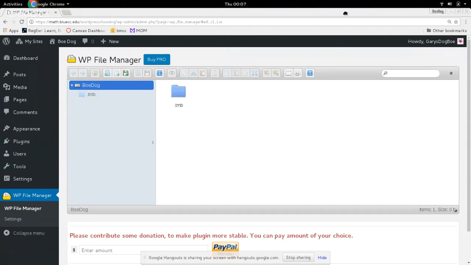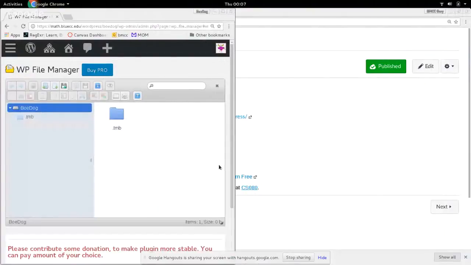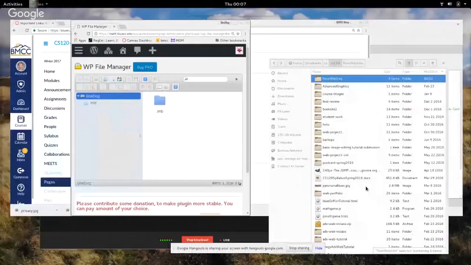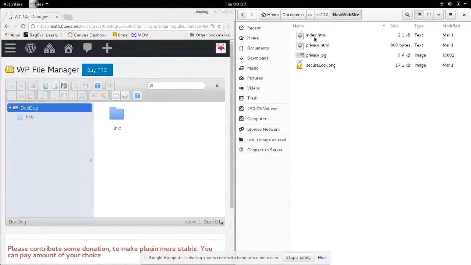To get a page there or a site, what I need to do is drop stuff in there. And so I need to go to my file manager and find my folder. So here in my CS120 folder, I have a new website folder. Inside the new website folder, I have a couple of HTML files and a couple of images. All of your files need to live in the same folder. If they don't, you will have trouble.